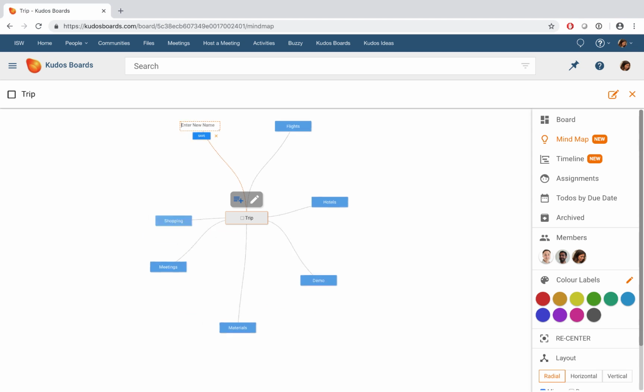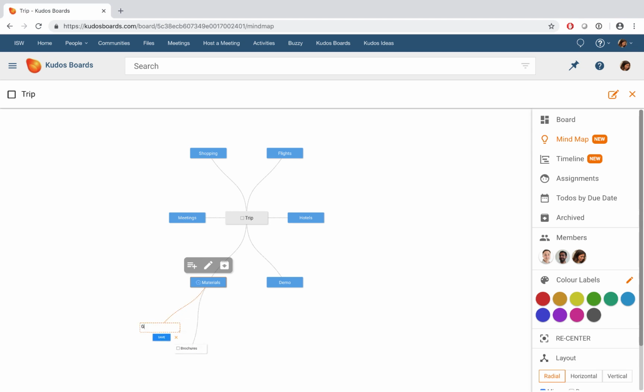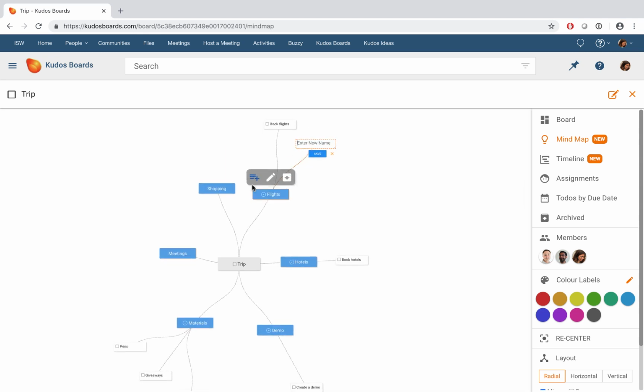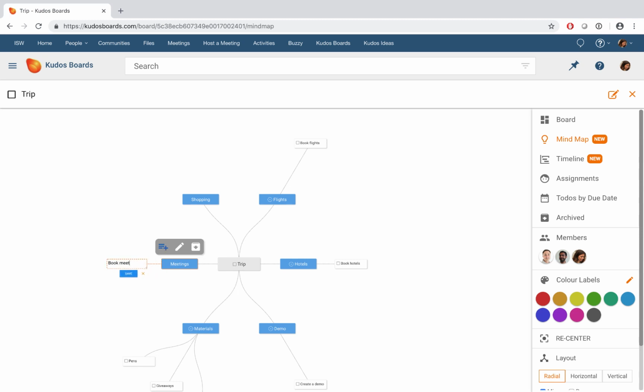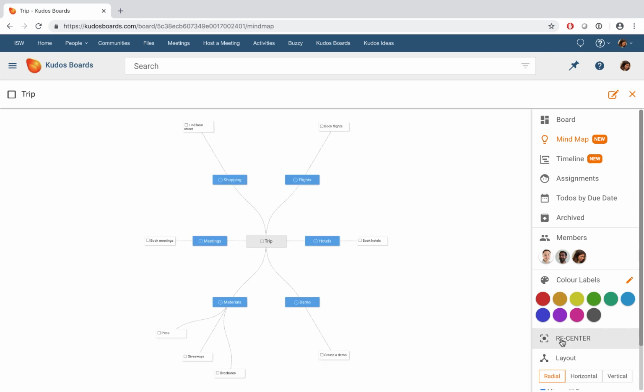Now I have my lists. And now it's very easy to add tasks on this list. Brochures, giveaways, pens. And then here, create a demo, and then one here, book hotels, book flights, meetings, book meetings, find best street. There, now we have a couple of tasks on each list. I want to recenter it and then add who's going to do what.